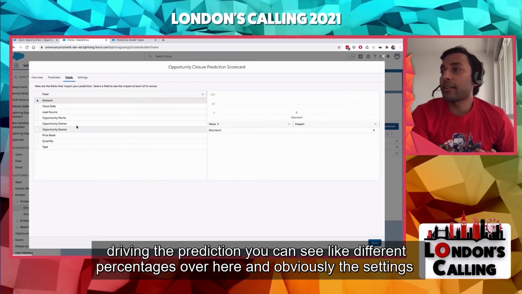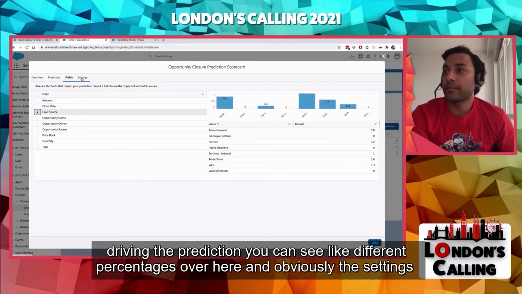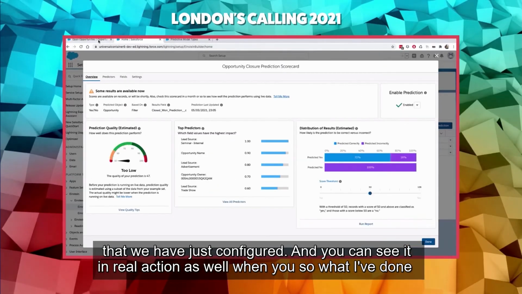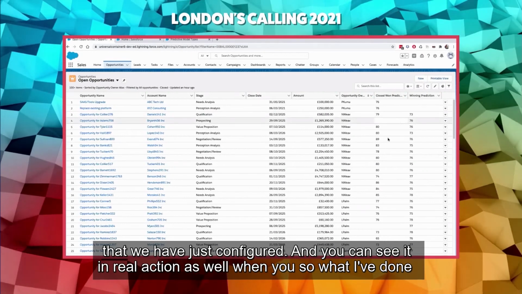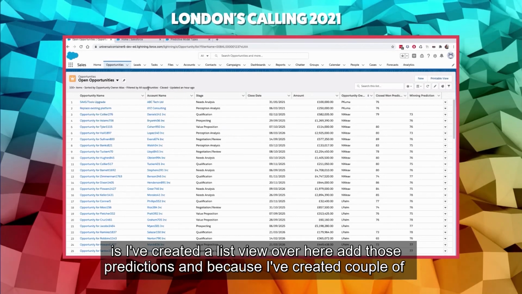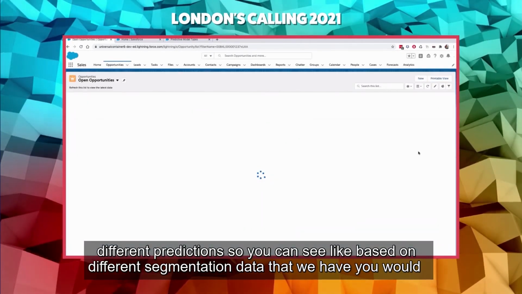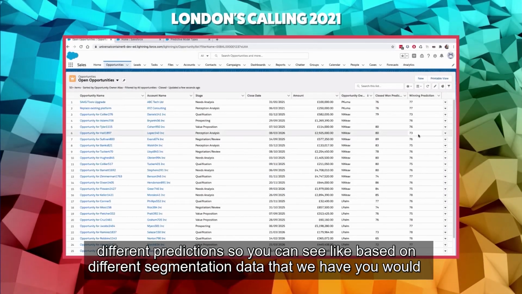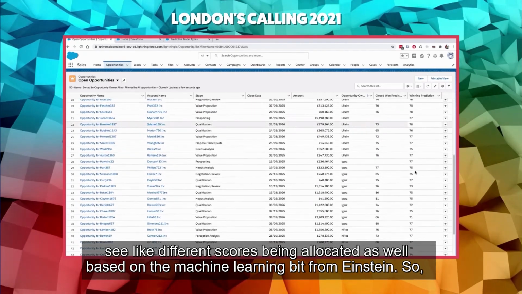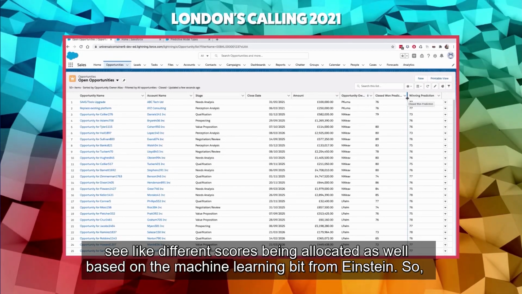The fields that are driving the prediction, you can see different percentages over here, and obviously the settings that we have just configured. And you can see it in real action as well. What I've done is I've created a list view over here, added those predictions, and because I've created a couple of different predictions, based on different segmentation data that we have, you would see different scores being allocated, based on the machine learning bit from Einstein.